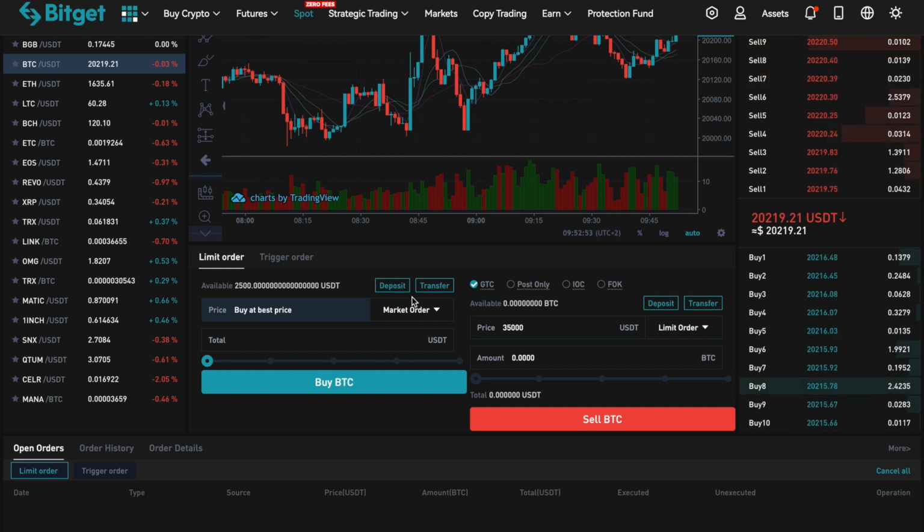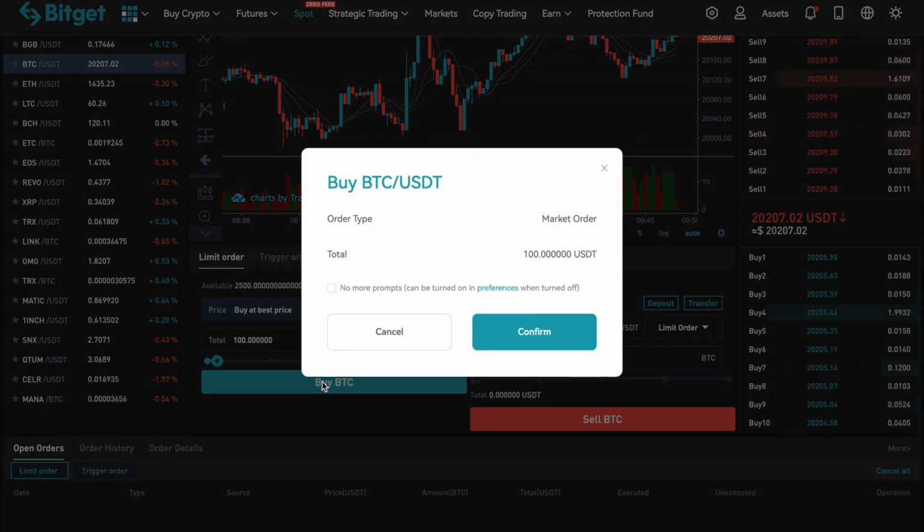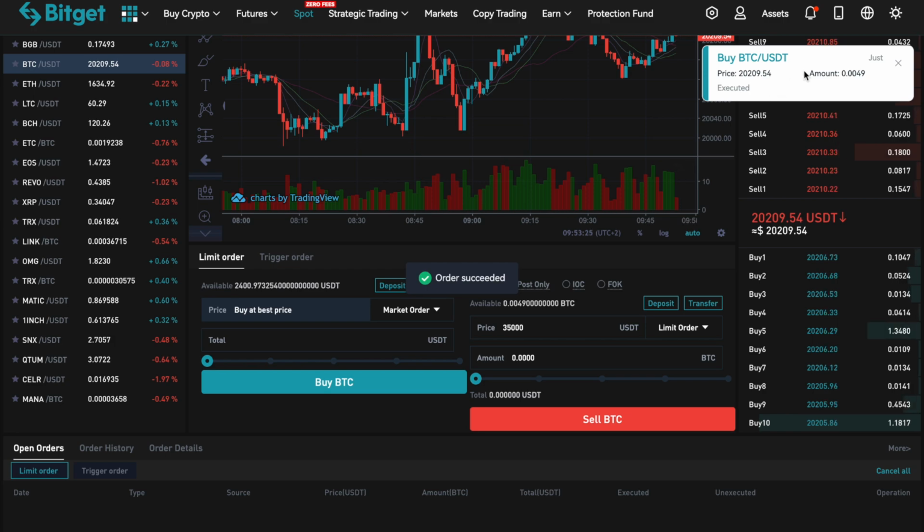Underneath, it then states that the order will buy at the best price because it's a market order. You then enter the amount of USDT that you'd like to trade for Bitcoin, and you can manually enter this in or use the slider to choose from a percentage of your balance. I'm just going to use 100 USDT for this trade. And if I then choose to buy BTC, I'll receive a confirmation prompt. Once I've confirmed, my order will then place and complete immediately.